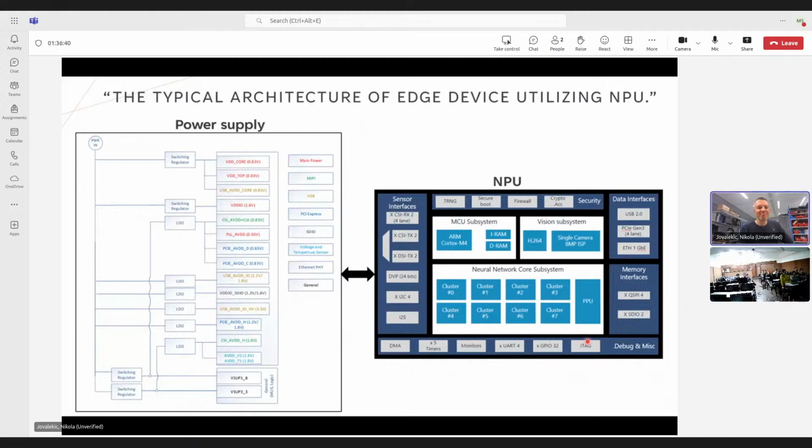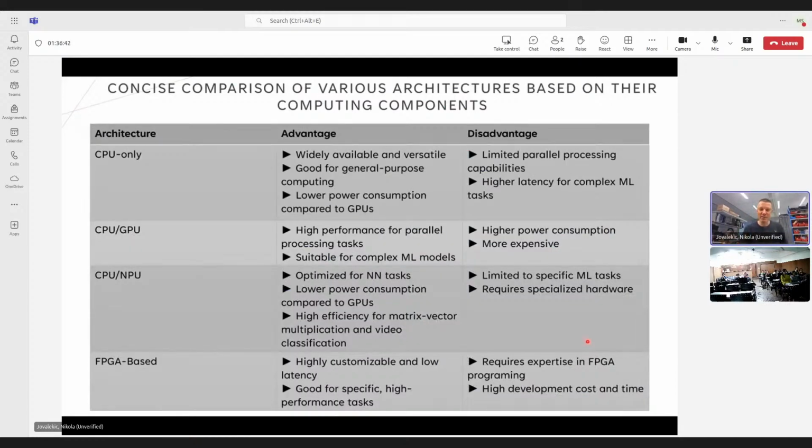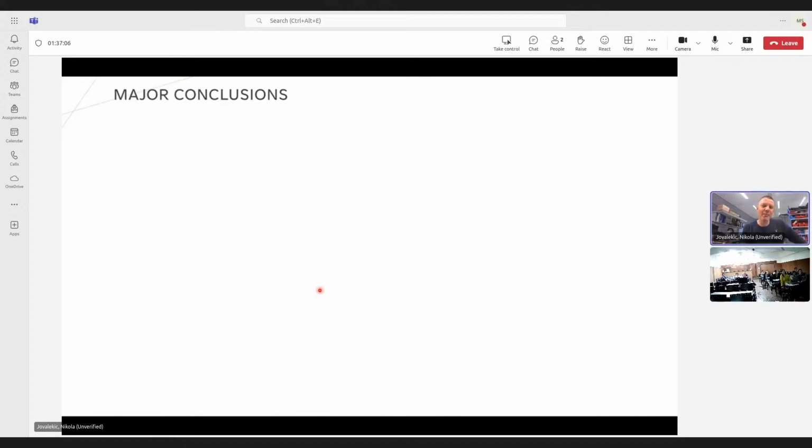Okay, this is just a concise comparison of various architectures based on their computing components. So I categorize them like this: CPU only, CPU plus GPU, CPU plus NPU, FPGA based. We already mentioned them. This is just a summary of that. We are not going to tackle this because we already mentioned that. I will just give you major conclusions, some takeaways you should take from here.